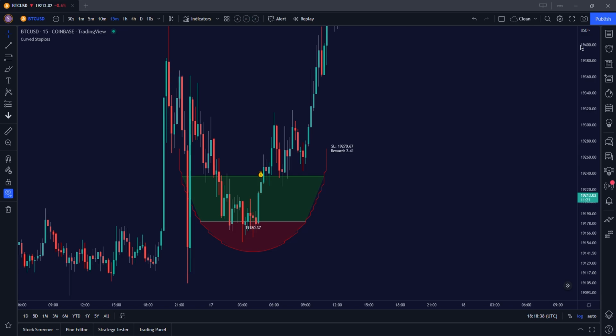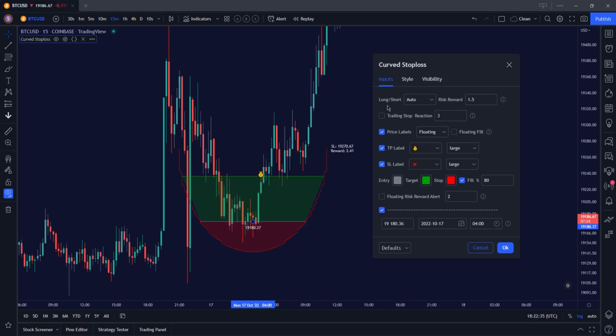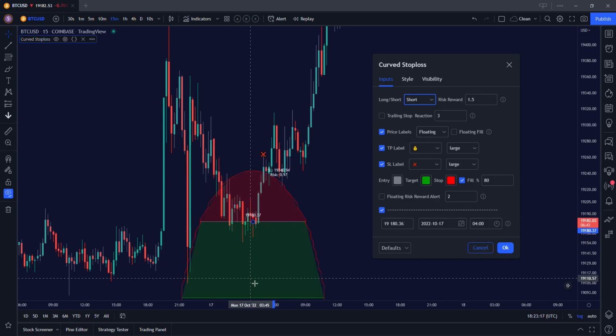If we jump into the settings panel, it looks like this. As you can see, it's by default set to auto, but you can also change this to either a long or short. One thing to keep in mind: this is a long trade, and if we click on long, it will recalculate and only base the calculation on your entry, and it will not analyze the previous momentum. That's the difference between auto and just setting long. You can also set short and it will calculate in the opposite way. I leave it on auto for now.